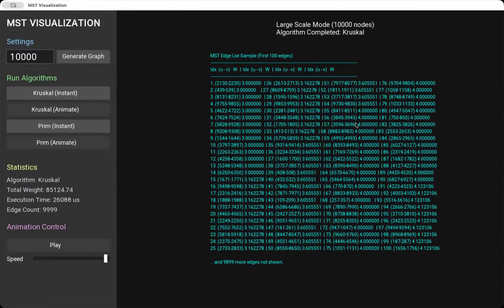After running the algorithm, instead of drawing a messy hairball of lines, the program presents the MST edges in a table. Only a sample of 100 edges are shown here, and their weights are also listed.